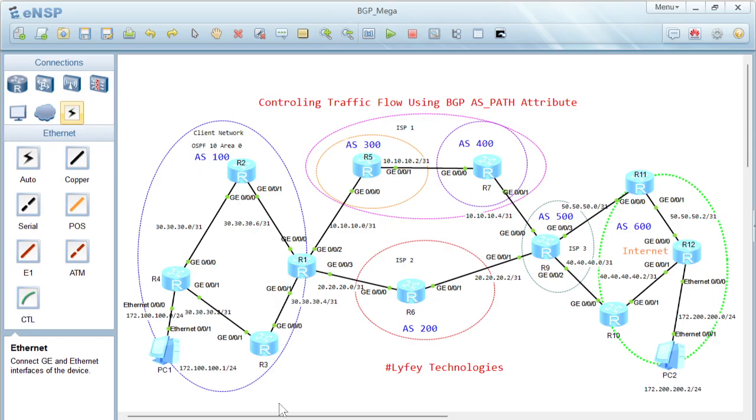As you can see from the topology, our client network is connected to different ASs. We have ISP1, which is in AS300, and we also have AS400, still part of ISP1. We have AS200, ISP2, and then we have ISP3 in AS500, and the internet is in AS600. Our local client network is in AS100.